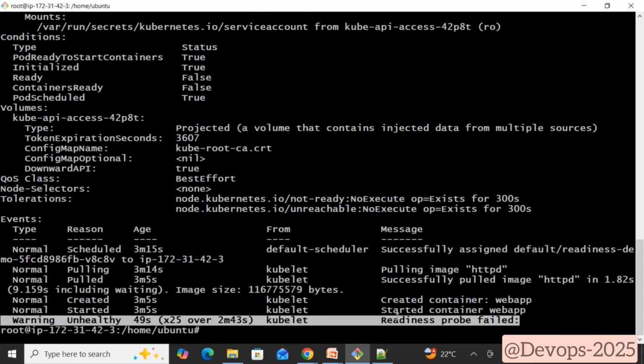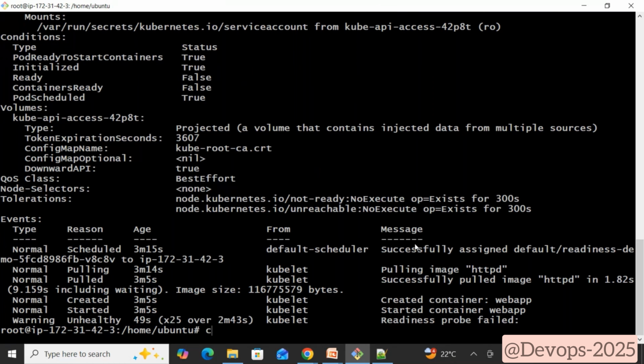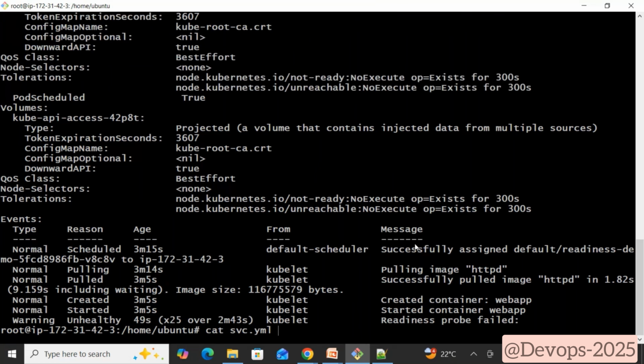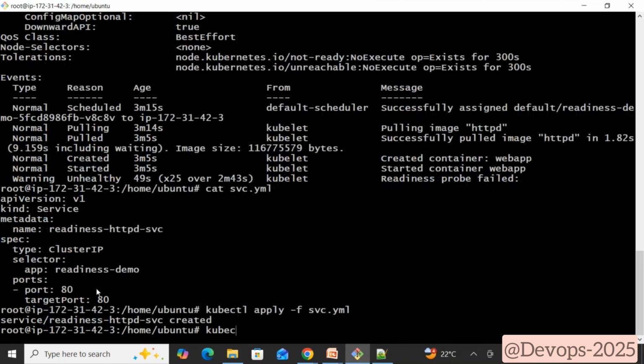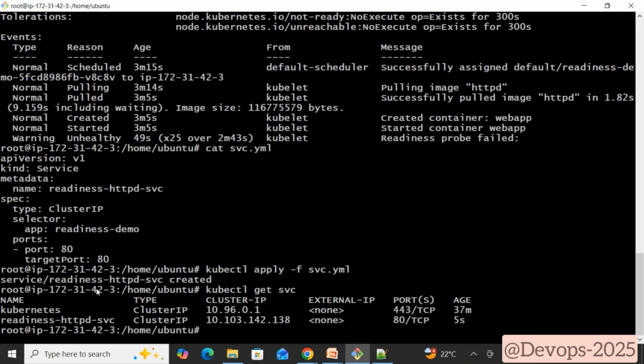That's it. Now let me create the service YAML file quickly. That is the reason I have given all the same labels. So you just go ahead and create the service file. Now you can see cat svc.yml. Here the selector, which is the label name, and the deployment label name are the same. kubectl apply -f svc.yaml, kubectl get svc. Now see, the service is created.